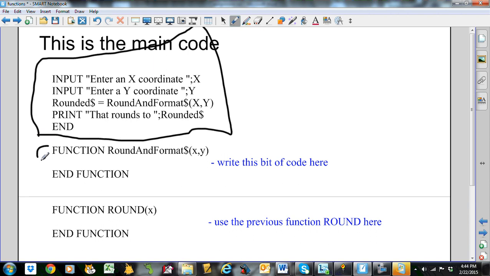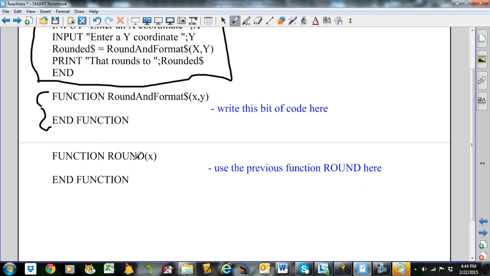Then we're going to have a function called roundAndFormat. You have to write that code. And then down here, function round, this is the code that you just wrote. It's going to be used twice inside roundAndFormat. So you can have a function call another function.